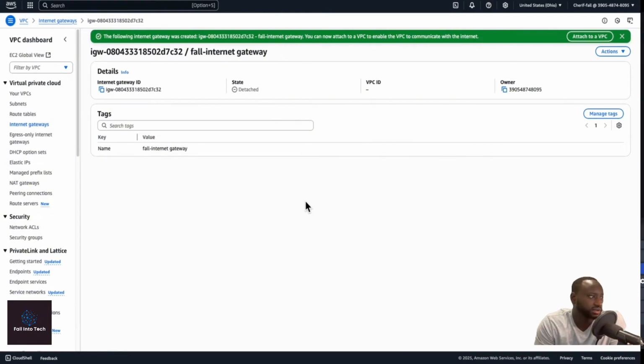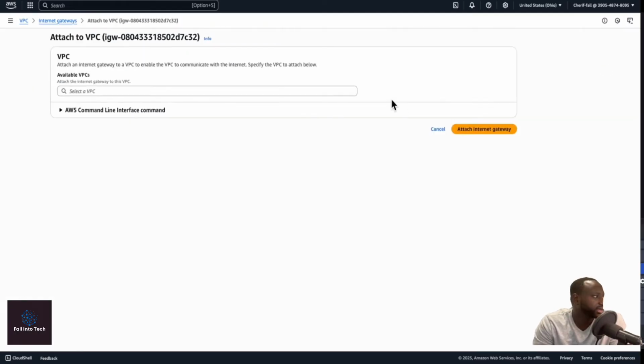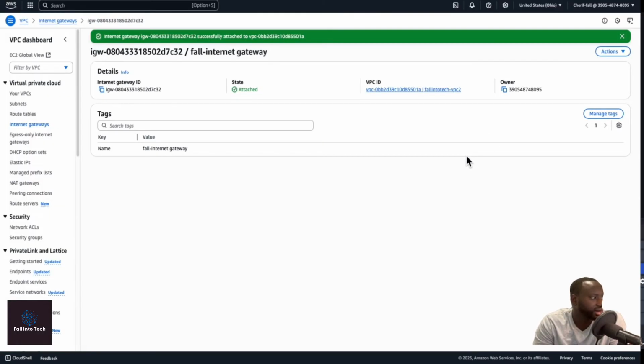All right, now that we are done creating the internet gateway, the next step will be to attach this internet gateway to our VPC. And to do that, you want to come here where it says action. You want to click on action, and then you go to attach to VPC. And then you're going to look up your VPC, which is right here. So I'm going to click on that. And then next will be click on attach internet gateway. Okay, there you go. So now we have created our VPC, created our public subnet, created our internet gateway, and attached the internet gateway to our VPC. Okay, so now we are done with that. Now we can go ahead and move into the next step.